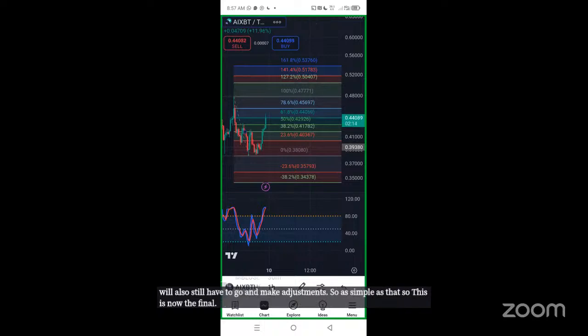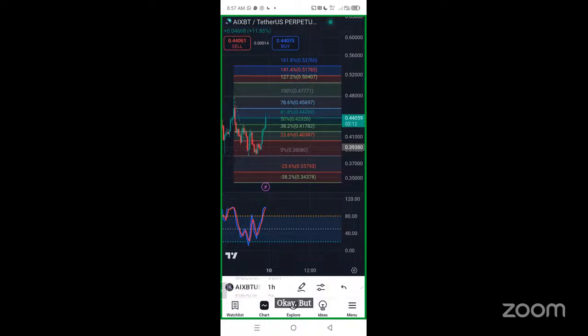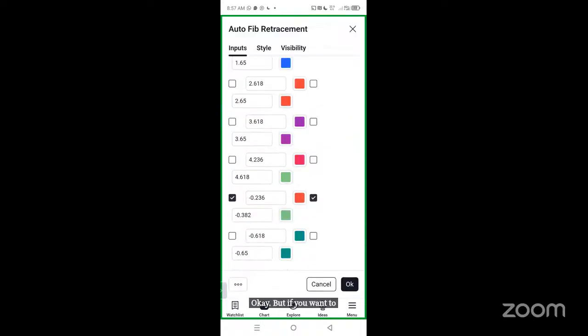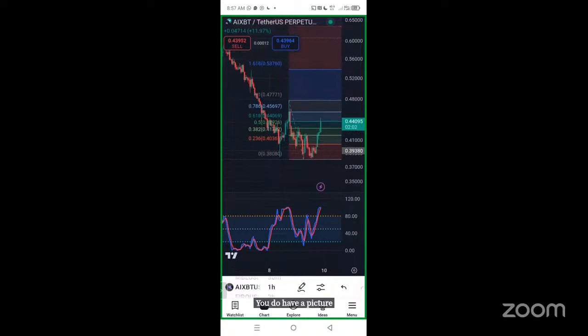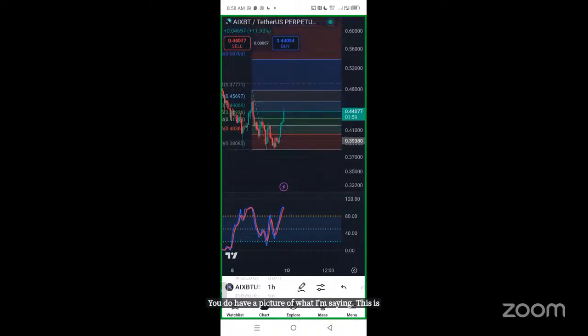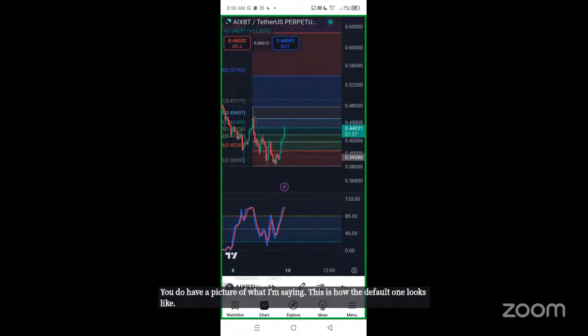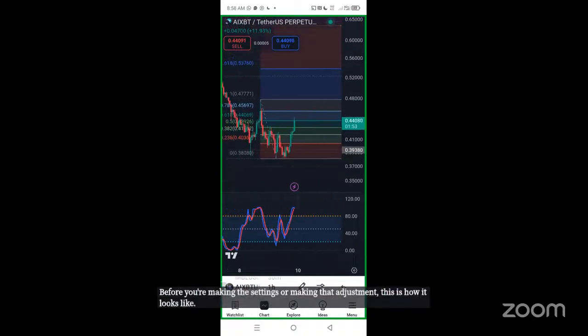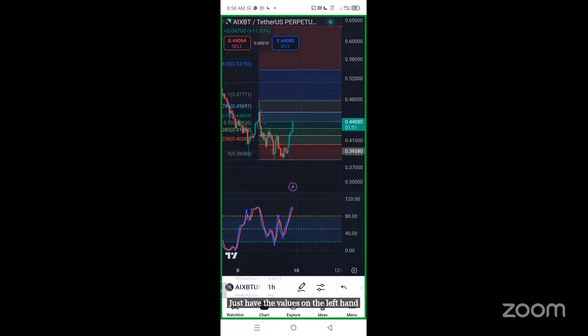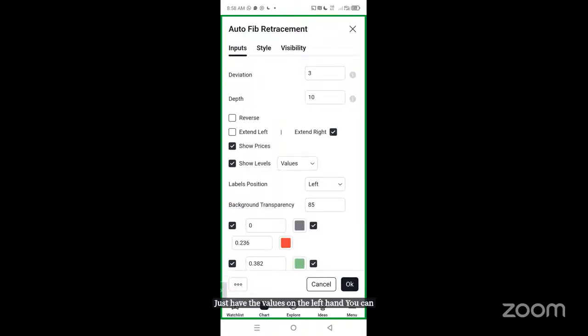Okay, but if I can reset the settings, you have a picture of what I'm saying. This is how the default one looks like before you make the settings or the adjustment. This is how it looks like. Just have the values on the left, and you can go ahead to make some adjustment.